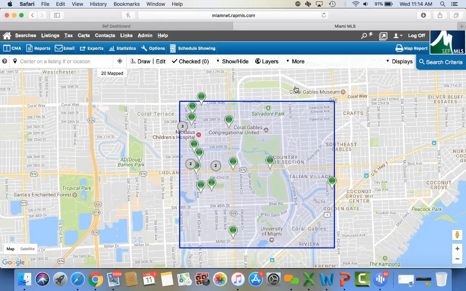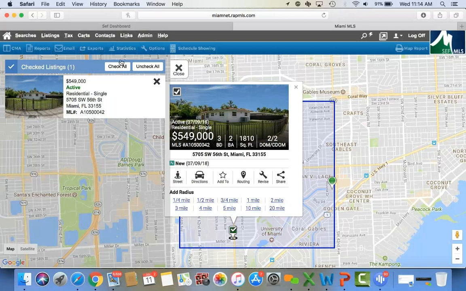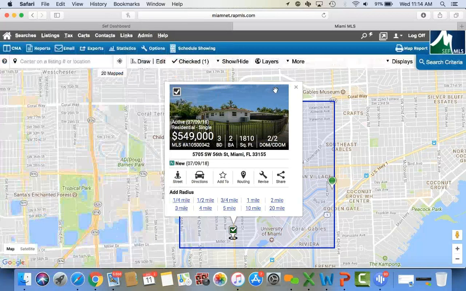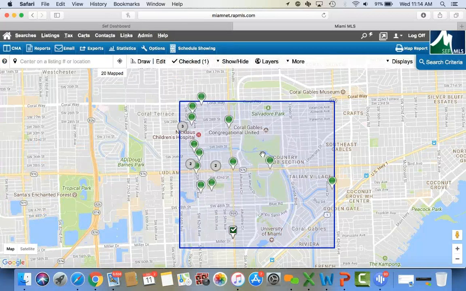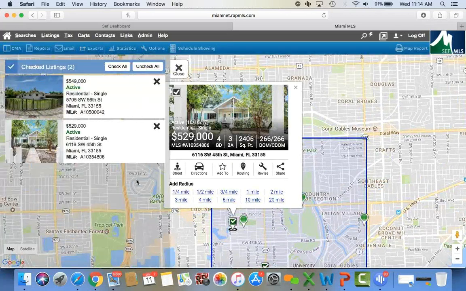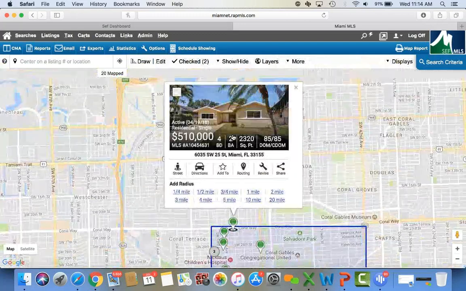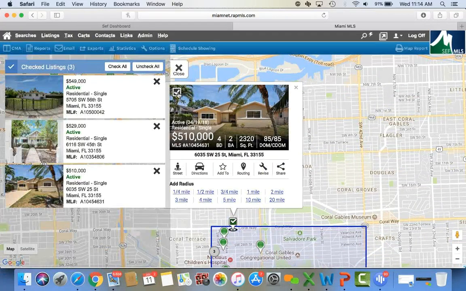Now, if I want to select multiple properties, I'm going to go ahead and select this one, check, and it adds it to a list, which keeps track of everything you're checking. Let's go ahead and close this list out, and let's go ahead and mark this property over here. All right, we've got 2 now, and let's do one more, this one over here. Okay, we got 3. So we've got 3 properties that are checked.